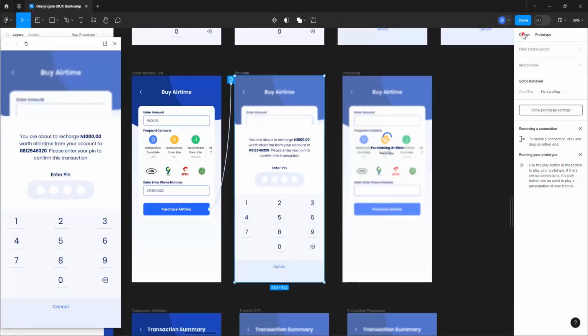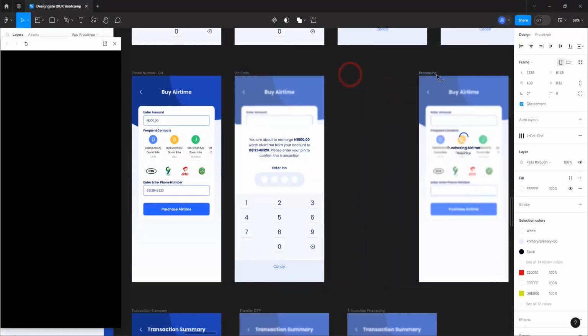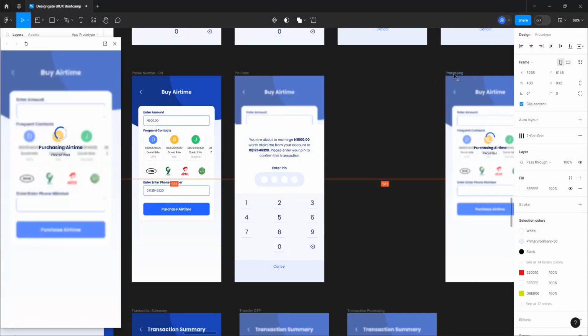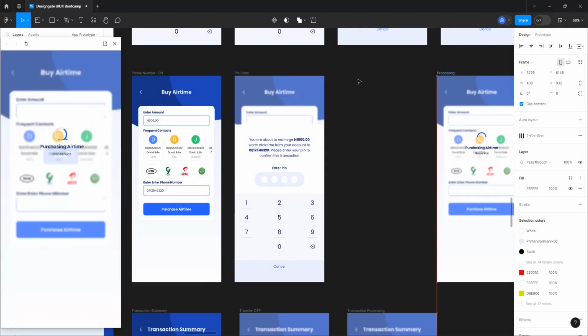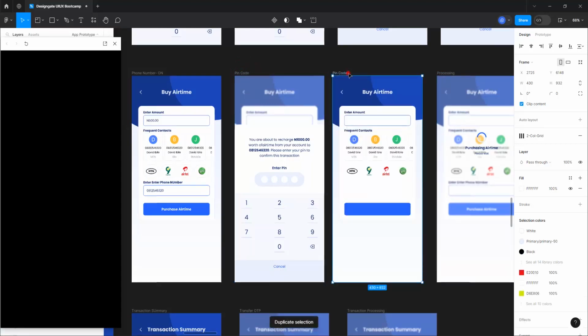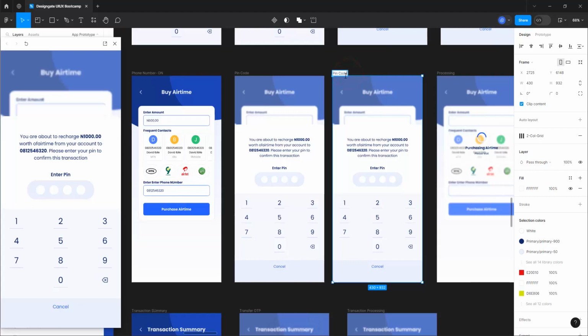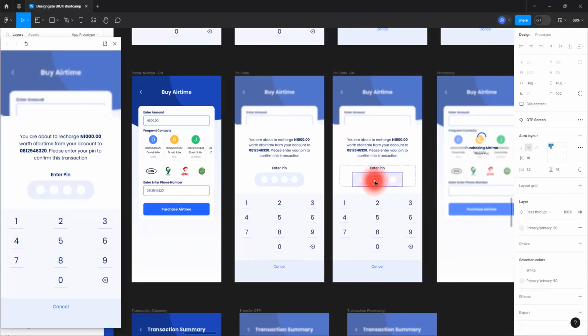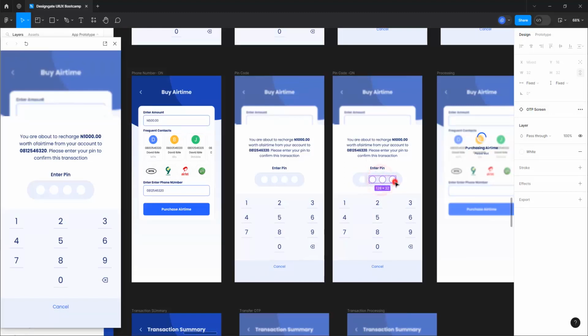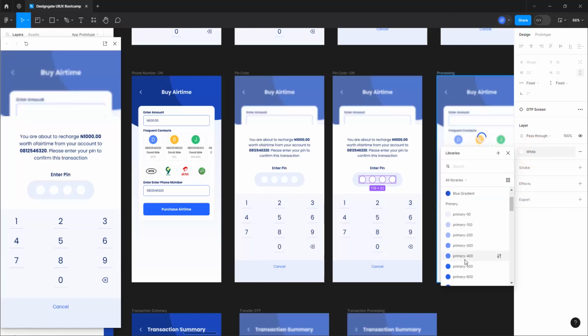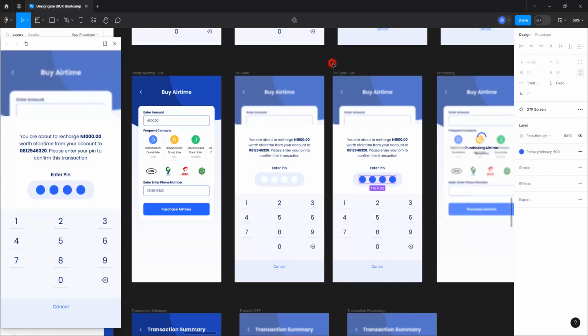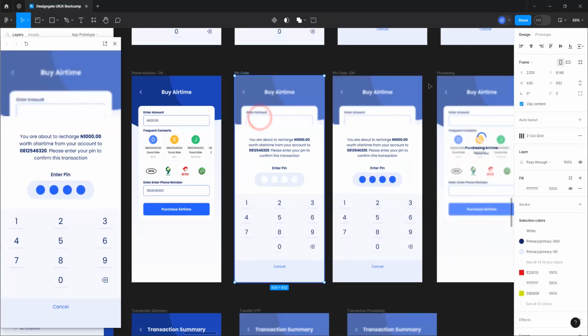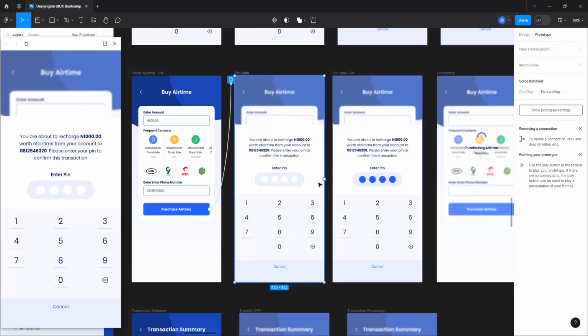Let me go back to design and let me move this here. Okay, and then let me just click on this and duplicate, and then let me call this pin code on. I'm just going to select everything inside here and change their color from white to a blue, 500. So that means it's active. So from here you want to go back to prototype.